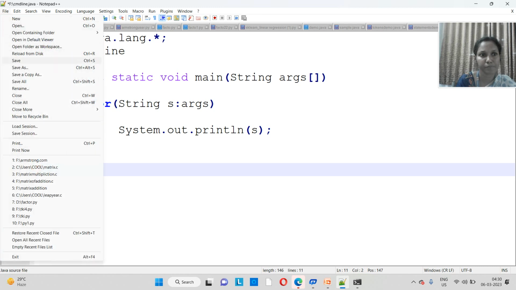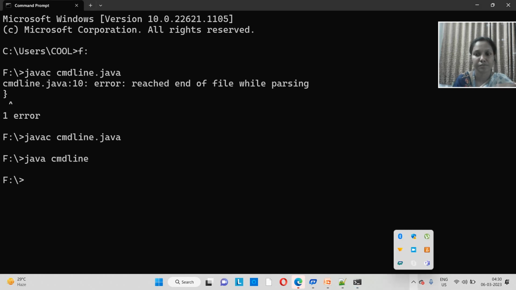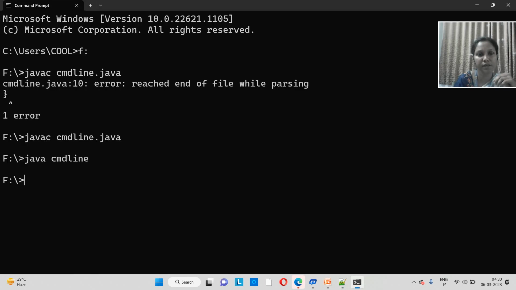Save the program. Java space command line. Why no output? Yes, here it is not generating any output. What is the reason? Because when we are compiling the program, okay, compiled successfully, but at the time of execution, we need to supply the values also.